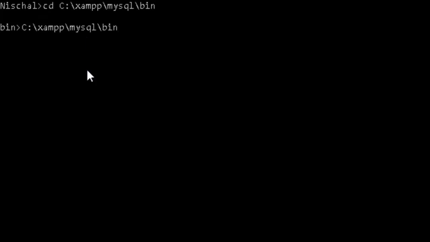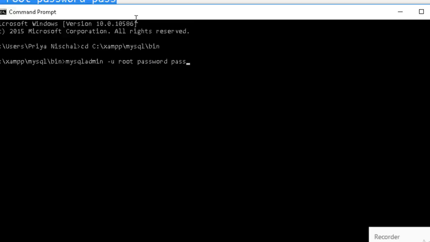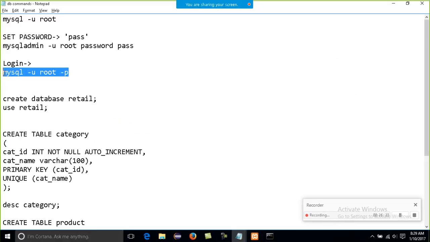I'll copy it and just enter. You will see you are able to make your username as root and password as pass, and then you will log in like this.